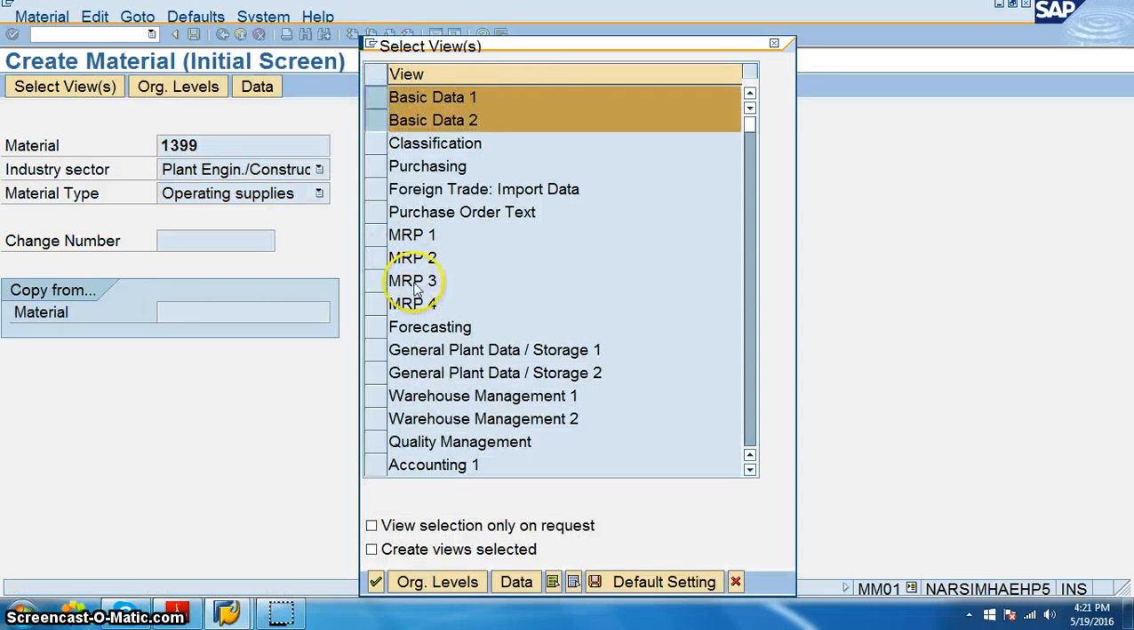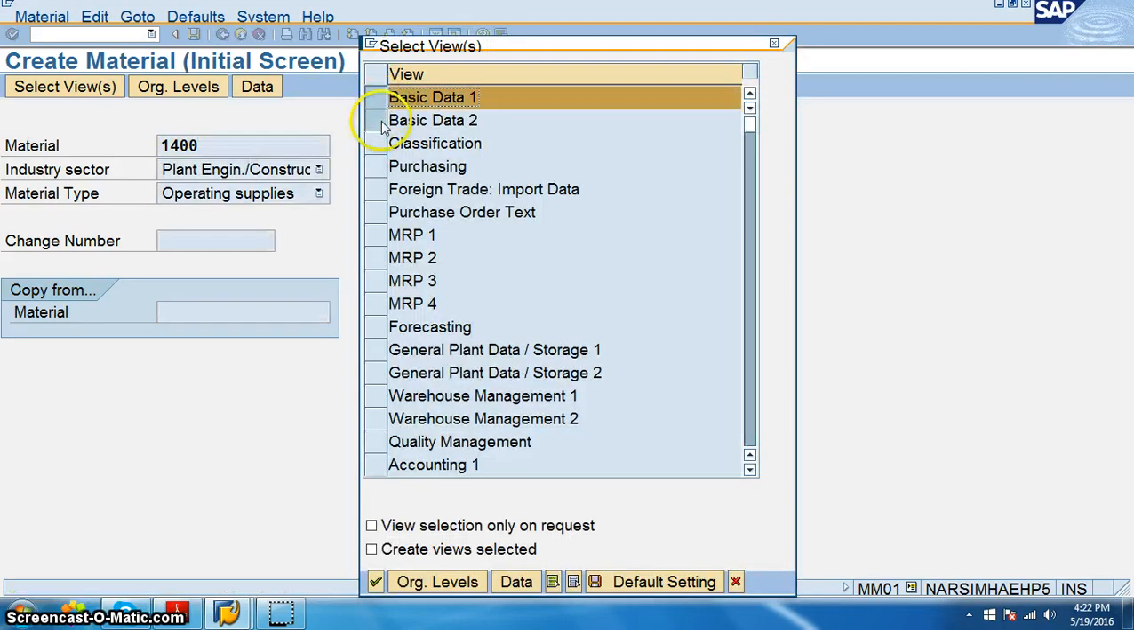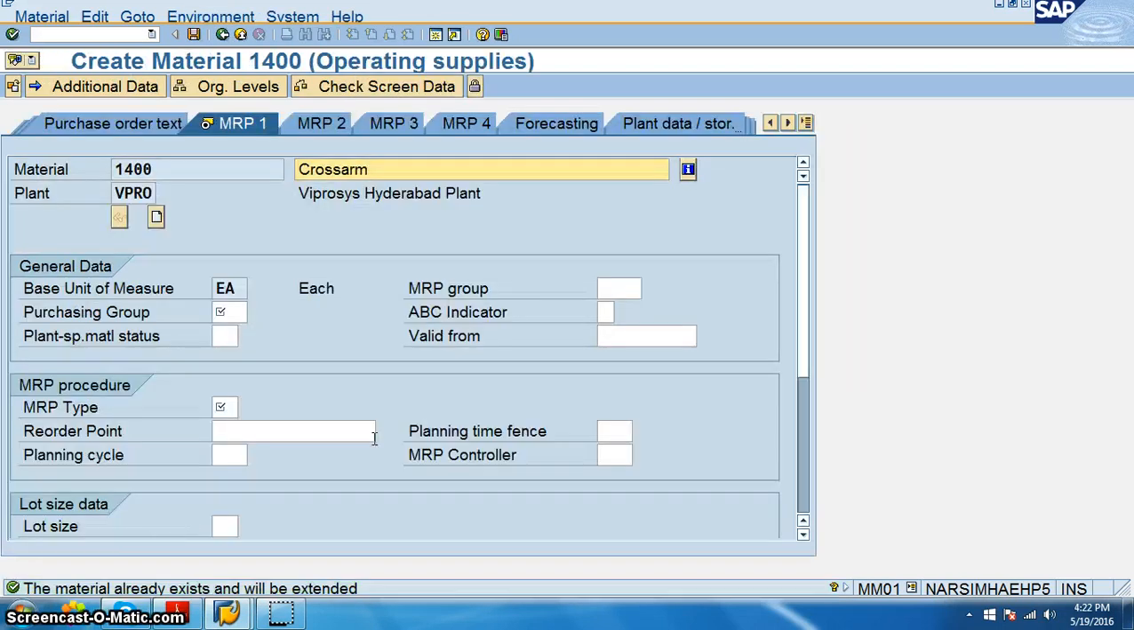Basic data, selecting the basic data. Material is already maintained. 400. Plant is VPRO. Storage location also VPRO. Say okay. We have this data. If the material already exists, it will be extended. That's what it means, and it's already been created now.